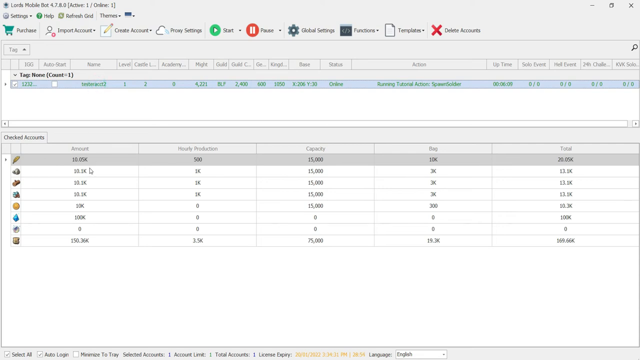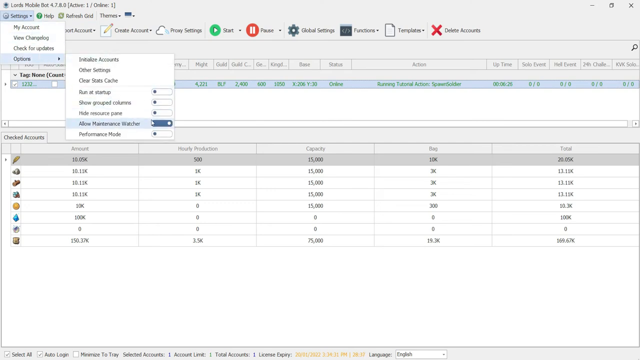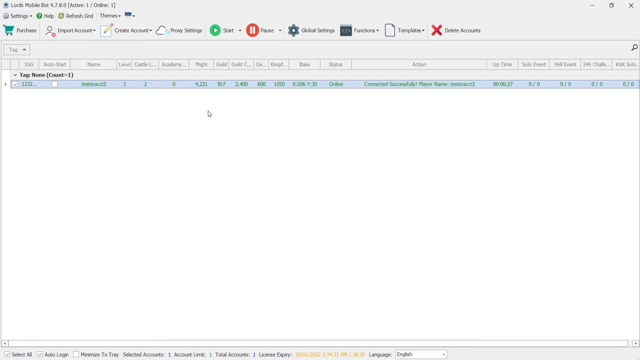it will show amount of resources it has, hourly production capacity, bag in total. I can actually get rid of this if I don't want to see it, in case I have many accounts. That way I can go to the options and just hide it. So ideally, this is what it's going to look like, and it's going to have all the accounts that you have that's botted. And of course, the more accounts you have, the more it's going to cost you, but this is where you can control every single account.